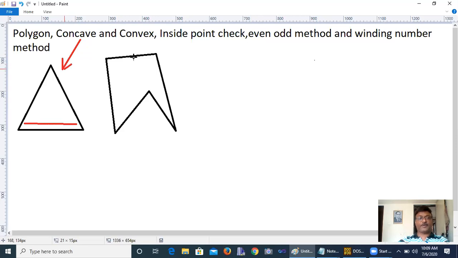So what is meant by convex? Suppose I am considering any 2 points, and then I am joining this line. So both the points are inside the polygon, but some part of the line is outside the polygon. So that is nothing but which polygon type? Convex. Okay. So this is your convex type.